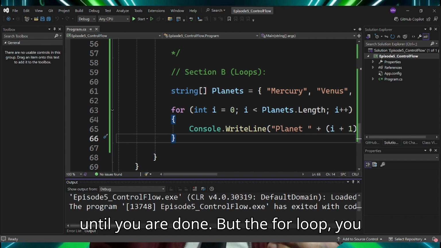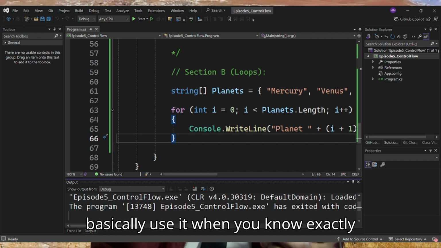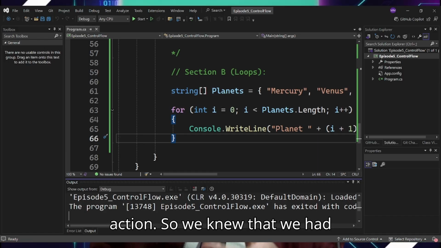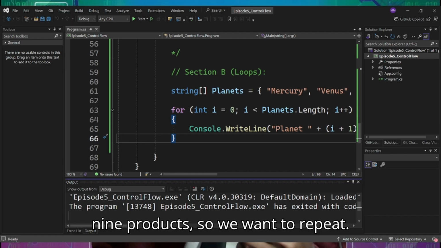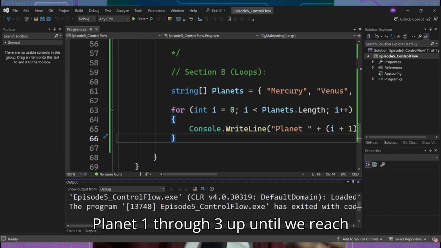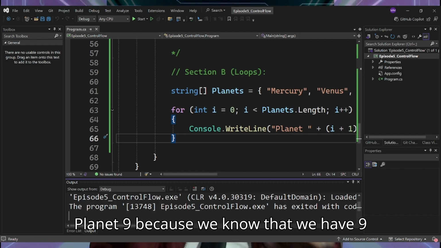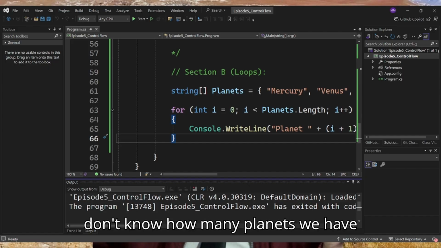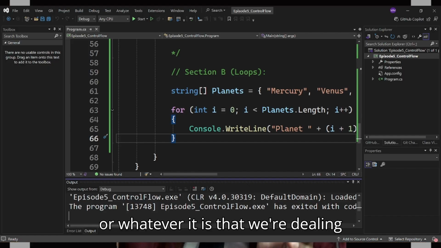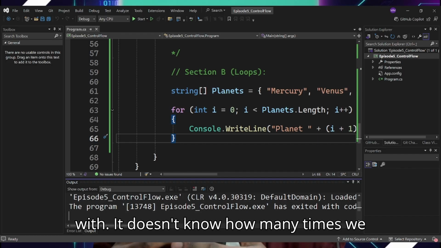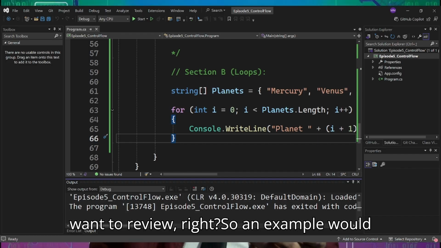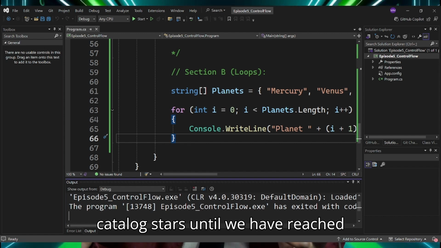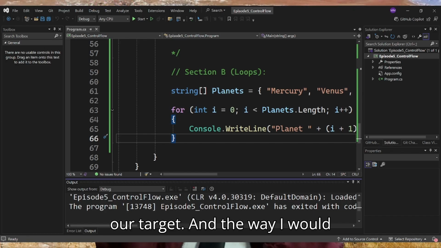But the for loop, you basically use it when you know exactly how many times you want to repeat an action. So we knew that we had 9 planets, so we want to repeat planet 1, 2, 3 up until we reach planet 9, because we know that we have 9 planets. But with the while loop, we don't know how many planets we have or whatever it is that we're dealing with. We just don't know how many times we want to repeat, right? So an example would be to actually catalog stars until we reach our target.